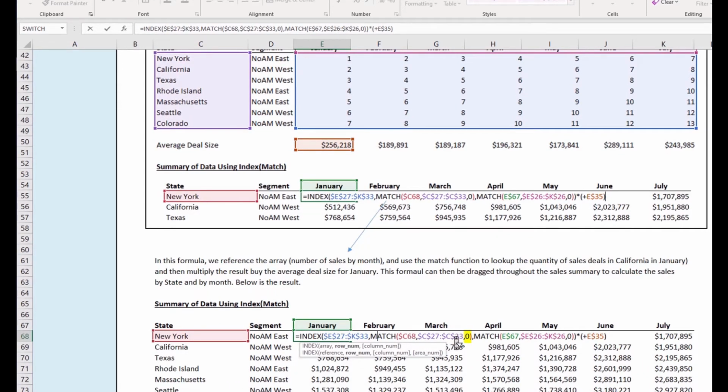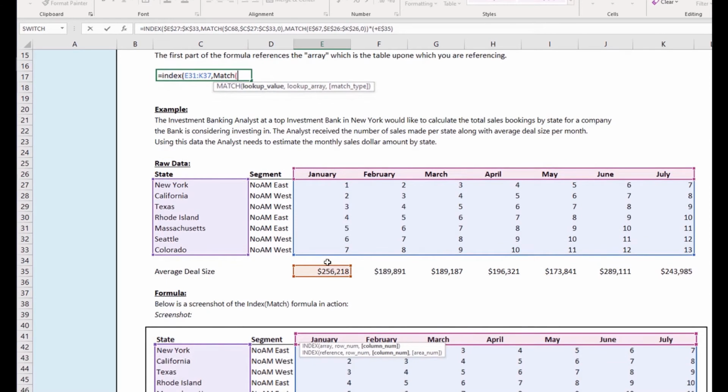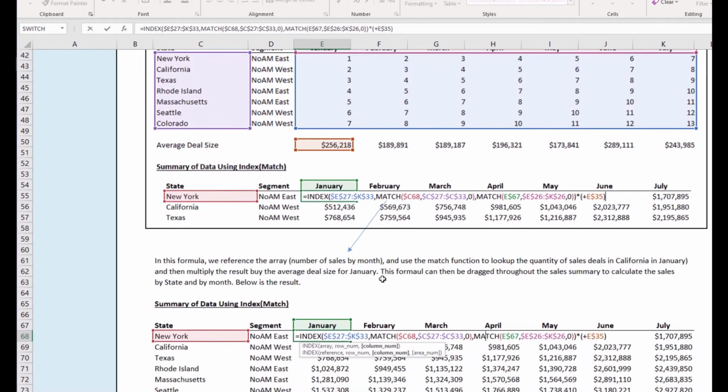Then we're inserting the match function again because we want to look up the column number, and we want to see which column in the array January relates to. So we want to match cell E67, i.e. January, and we want to do a lookup of that within range E26 through K26. And if we scroll back up to E26 through K26, you'll see that's the header for the table's months. In this case, it's going to return the first column, i.e. January. Then we're putting comma 0 because we want to look for an exact match.